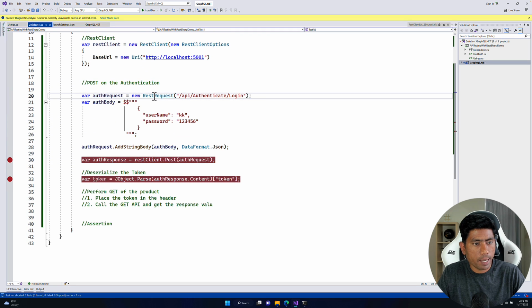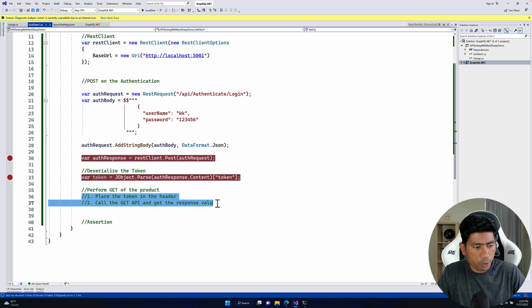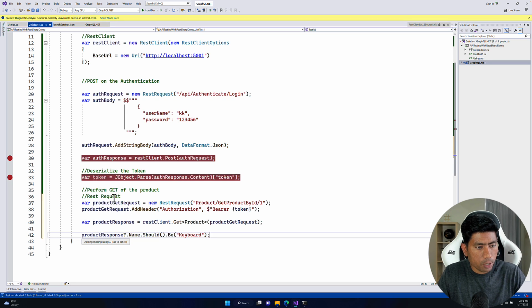The rest of the things are going to be quite straightforward, like what I have done here. Same thing: we're going to have a REST request, and then there is going to be a string body. Instead of me writing the same code again and again, because I have already written that piece of code, I'm going to copy this whole code and paste it over here, and I will show you how it looks, including the assertion part, just this one.